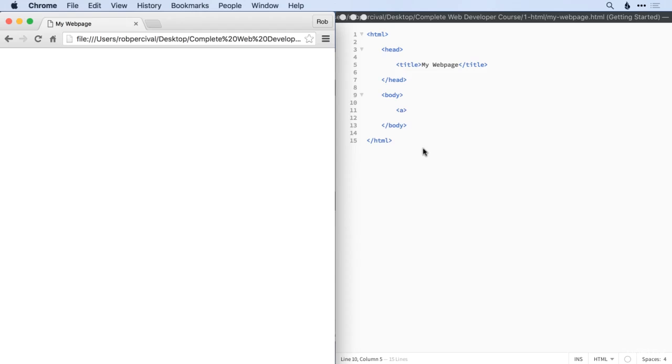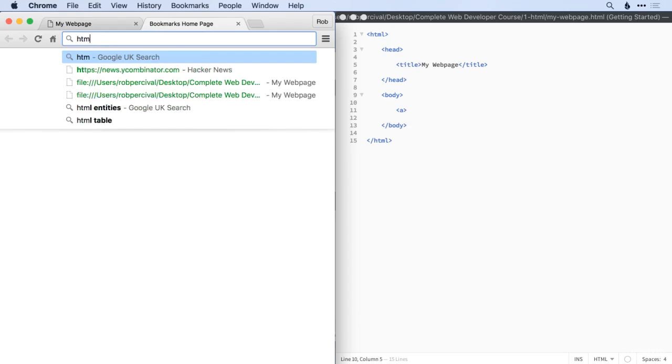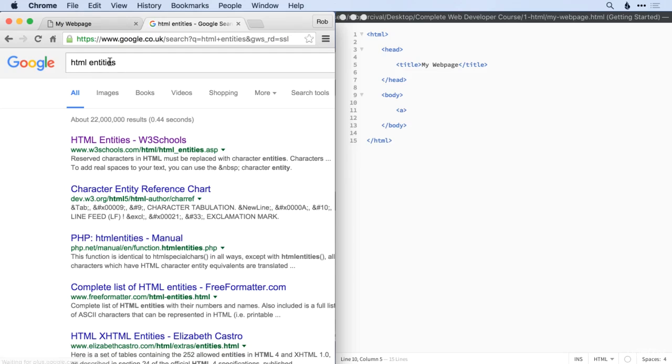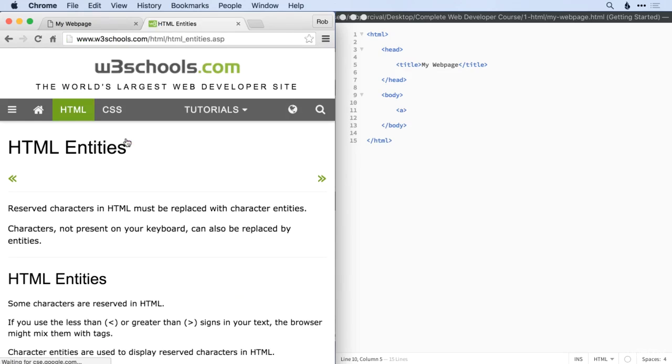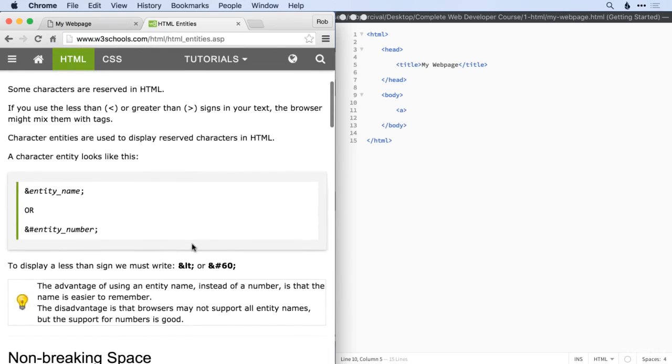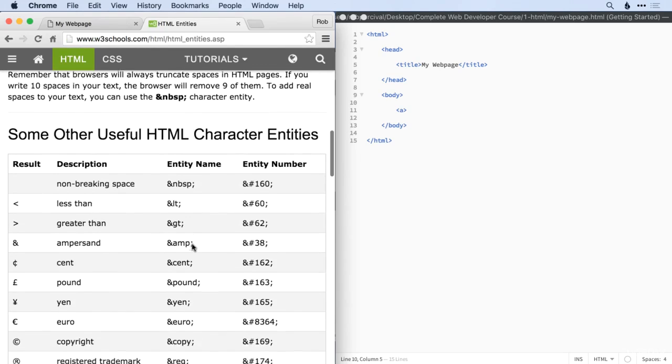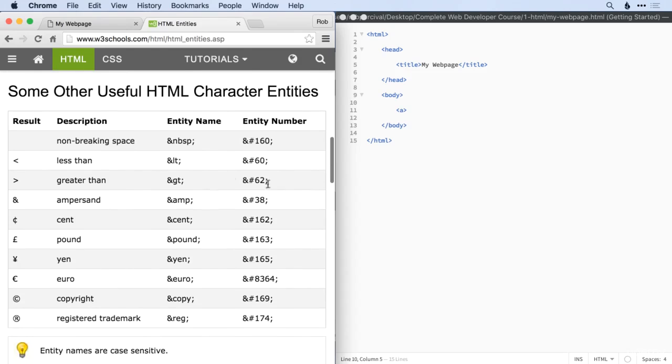Now, it requires knowing the specific code for the character that you want to display. I wouldn't recommend learning these. I'd recommend just remembering that you can Google HTML entities, and then you've got a big list of all the ones that you want. So I'm going to go for the top result here, W3Schools, as we saw before, because it lists some of the most common ones. So you can see first off how we get these entities.